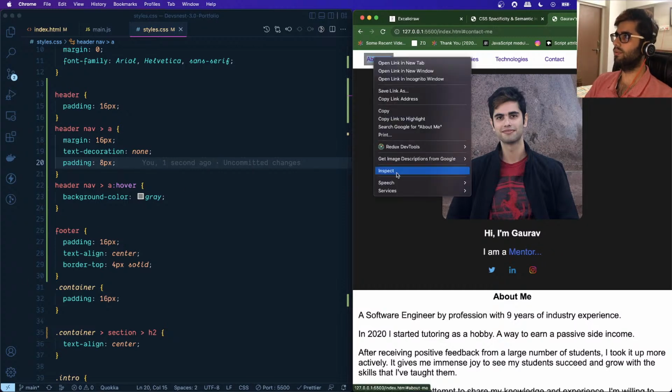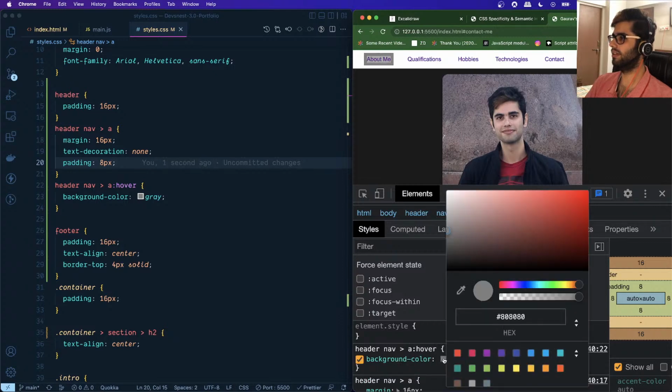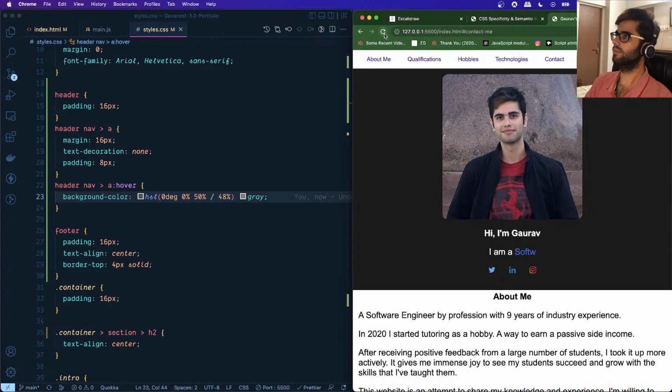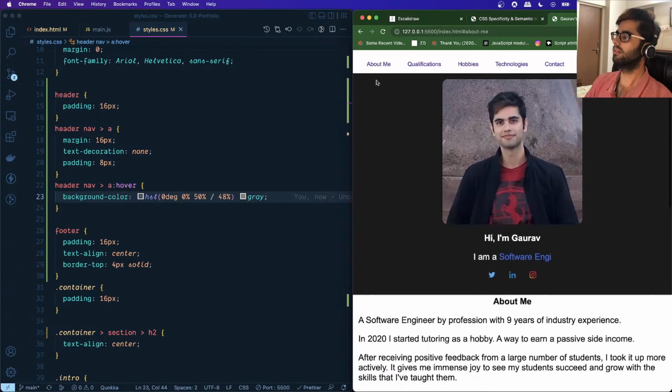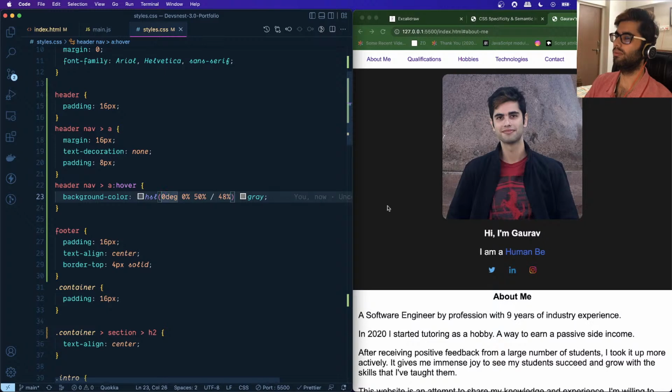Another thing that we can do is let's inspect this. Let's target the anchor tag. Let's select the hover style. Let's make this slightly transparent, like this. And let's take the HSL value. Let me copy this and paste it here like this. Now let's do a refresh. Now when we are, I guess it became a bit, wait, did I do something wrong over here?